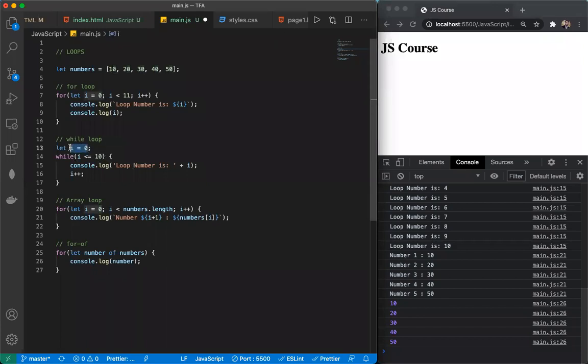What we are doing in the while loop is we are saying I'm starting with 0. The initial value of i is 0. I'll just say the initial value is 0. Just give me yes or no: 0 is less than or equal to 10, true or false? 0 is definitely less than 10, so it's going to be true.